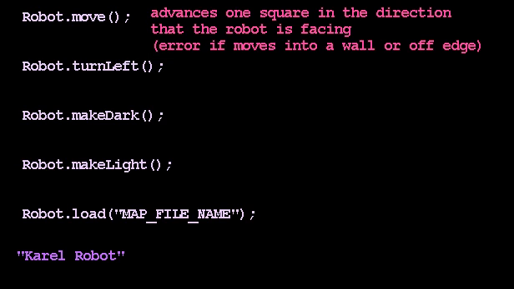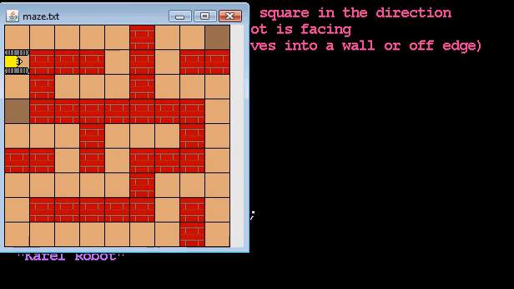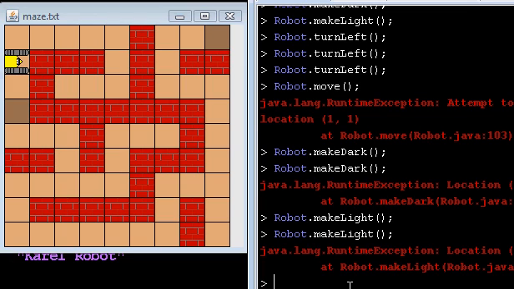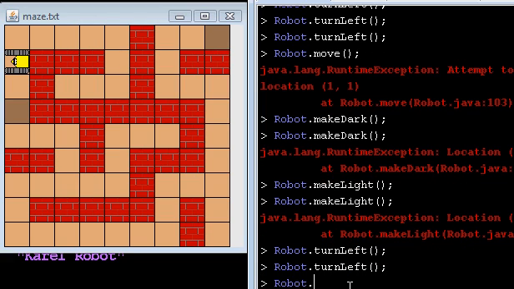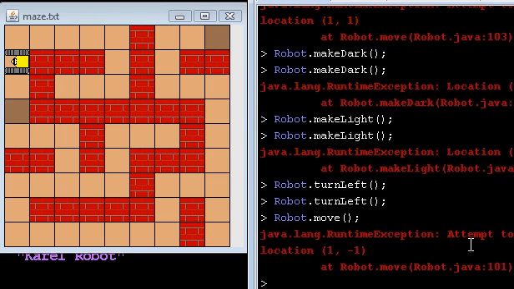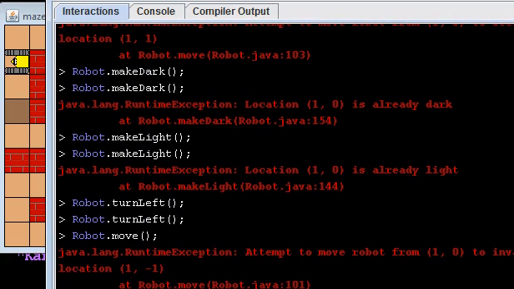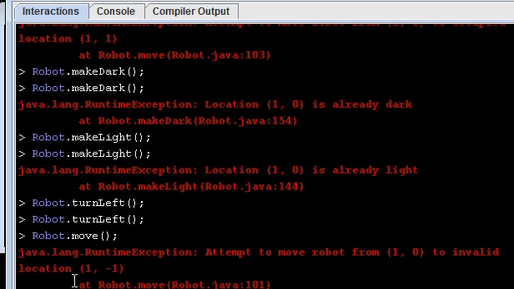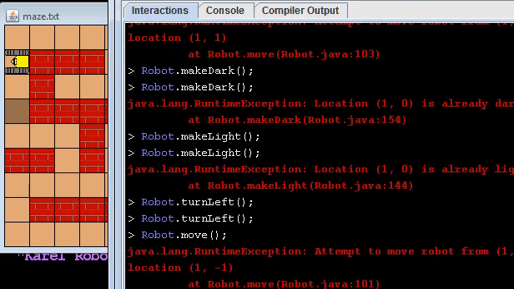And I should show you that it really is the case. So we'll go back to my robot, and this time we'll ask it to turn and face the other direction and move. And sure enough, I attempted to move from that location to an invalid location, and it's invalid because it's off the edge of the board.